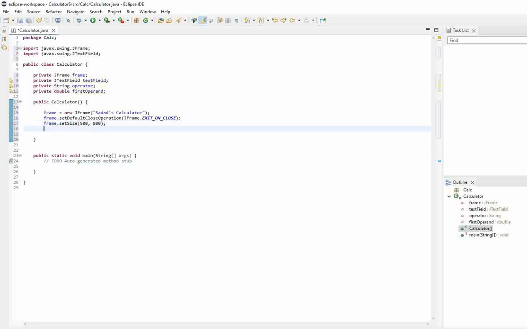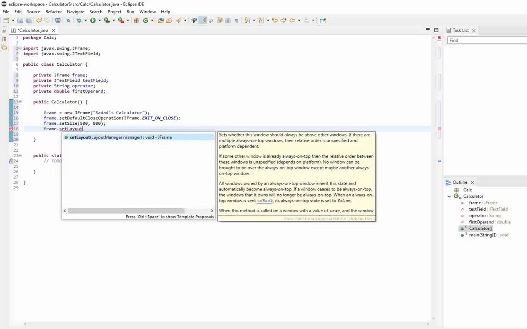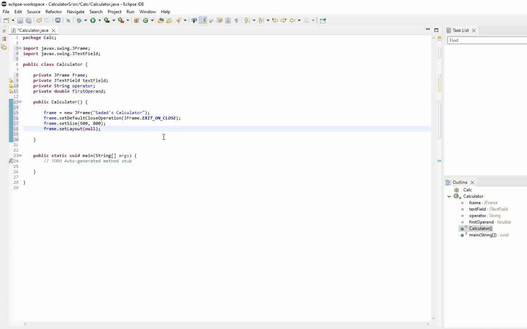So now let's create a layout for our frame. It will determine how our components will be added in the frame. So we're going to call the set layout method. Layout. So we don't want it to be null. We are just going to use the border layout over here, and I'm going to show you why we'll use the border layout and how it works.